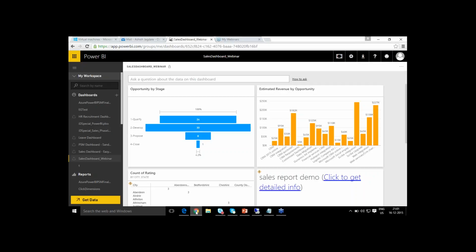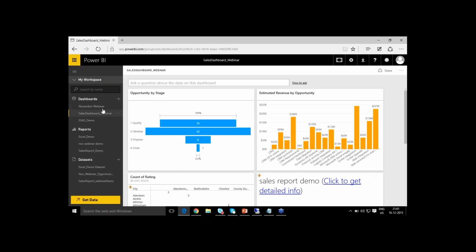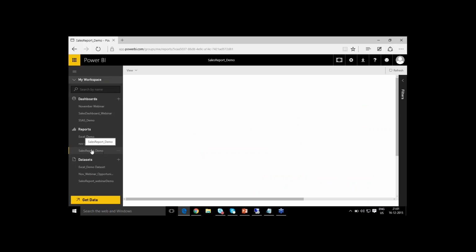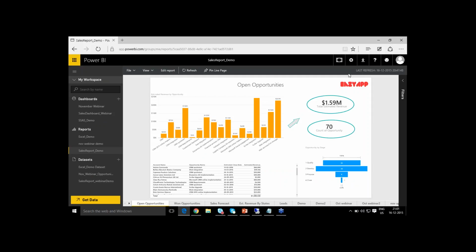Let's check. So this is the account with the name Ashish. You can see that he has automatically got the sales dashboard view on his account. This makes it easy for us to share the data and get the work done. The next thing I'll be demonstrating is the pin options, where we can directly pin our complete report to the dashboard.